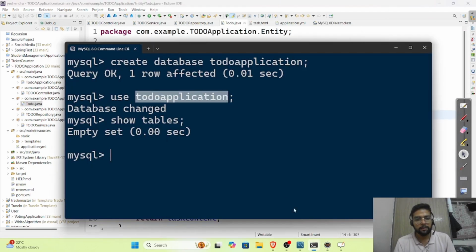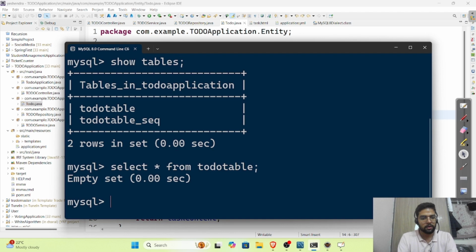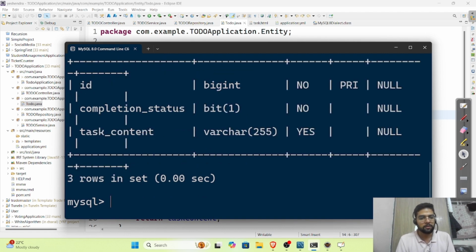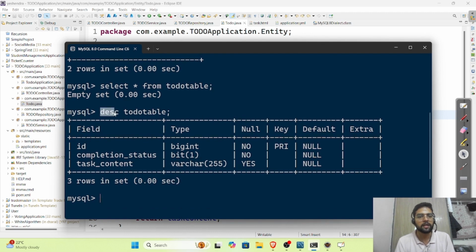Now let me go to the database and again do show tables. You can see there are two tables, todo_table and todo_table_sequence. It's for Hibernate purposes, don't worry about that. Select star from todo_table. Empty set, nothing is present. DESC todo_table. DESC means describe my table.